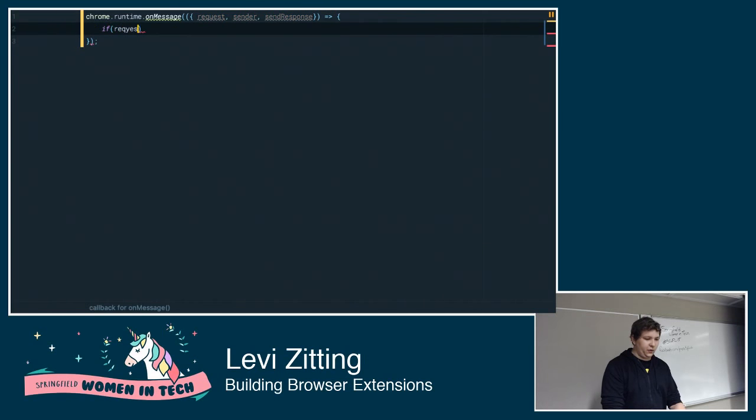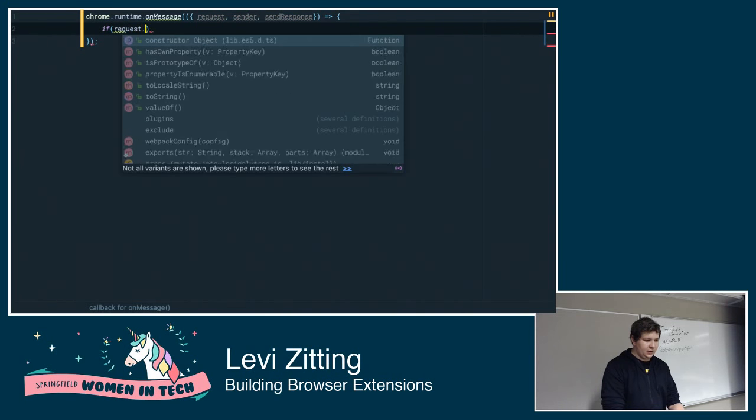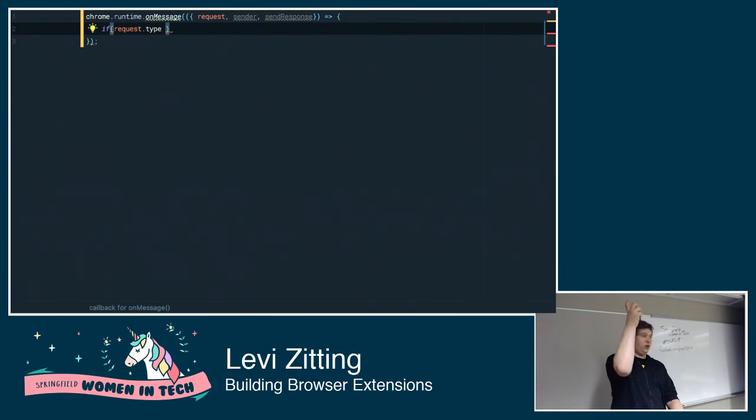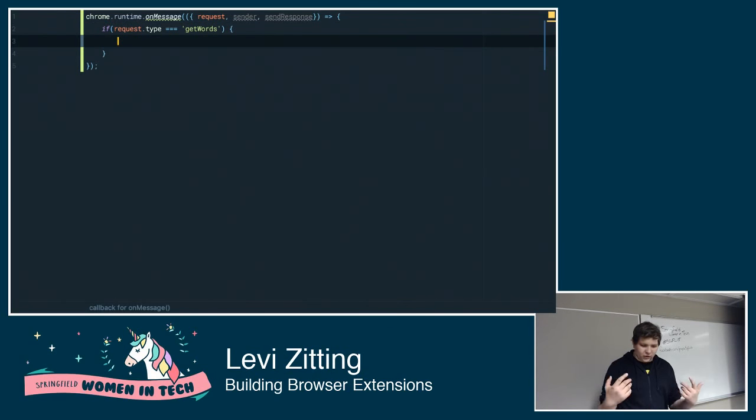So we'll say request, if request.type, because remember the request argument here is that object that we passed into the send message function. So if request.type is equal to get words, then we'll run some code. And so the next thing we need to implement is grabbing this data from storage.